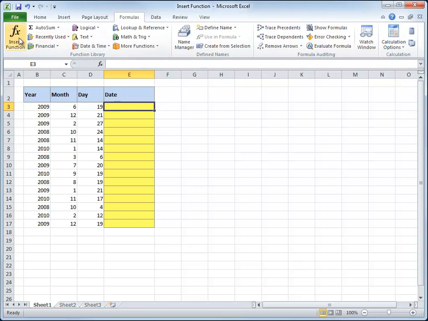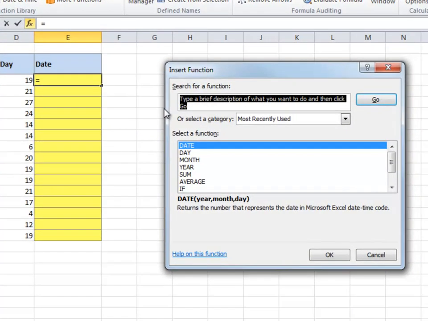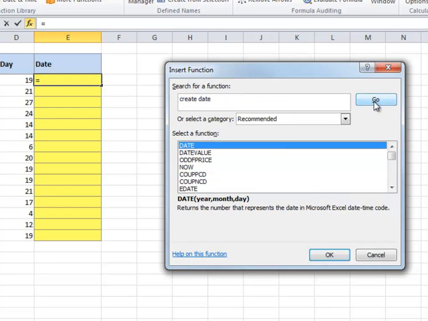So we'll click the Insert Function button in the ribbon, and then we're going to go a-searchin' for the function that we need. Now, if we don't know its name, we can type in a brief description in the box at the top to tell Excel what we're looking for. Create date. We'll click Go, and Excel tries to match your criteria with what it knows about all the functions that are available in Excel.